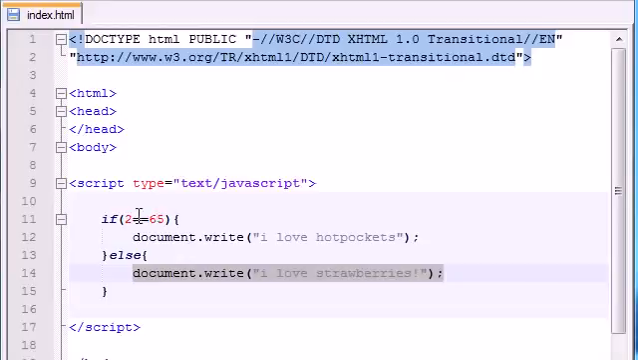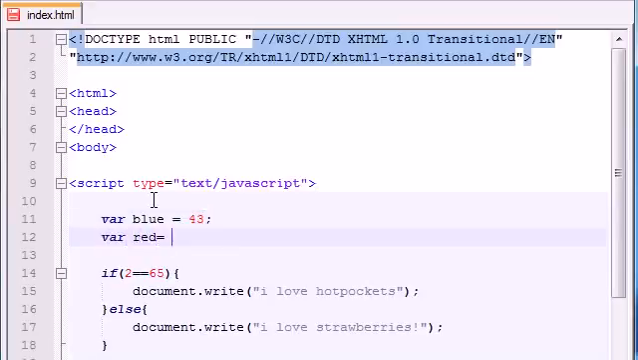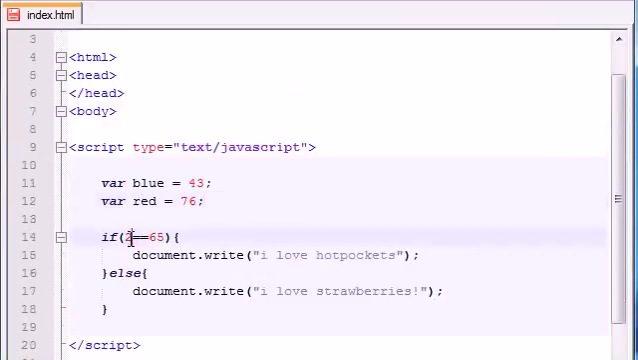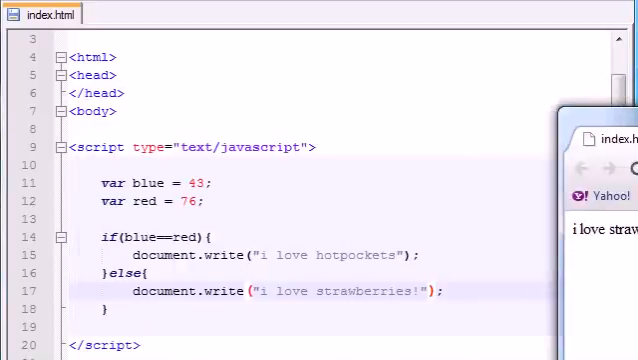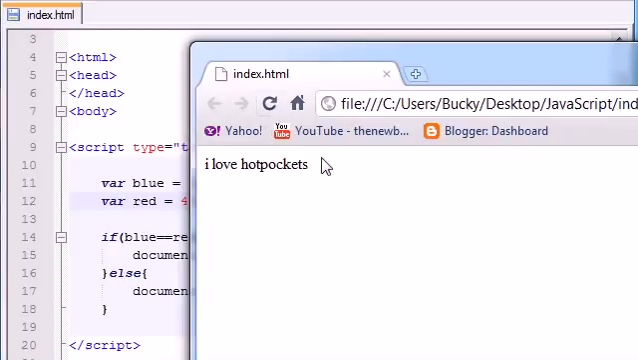So aside from having just two values equal each other, we can have two variables equal each other. For example, if we had var blue equal 43 and var red equal 76, then we can test if blue is equal to red, which they aren't, so it's going to say I love strawberries right here. Check it out. I love strawberries. But if they are equal to each other, 43 and 43, check it out. I love Hot Pockets.